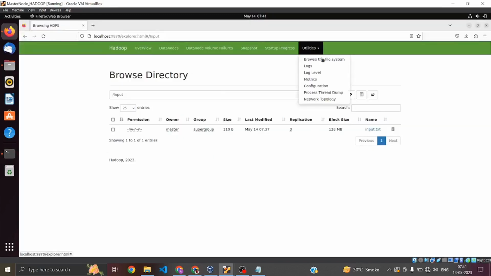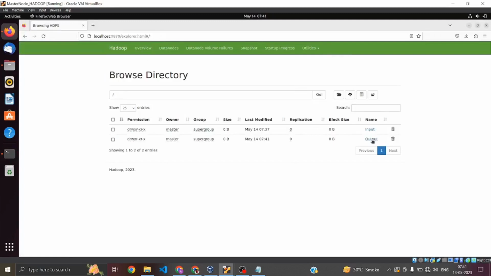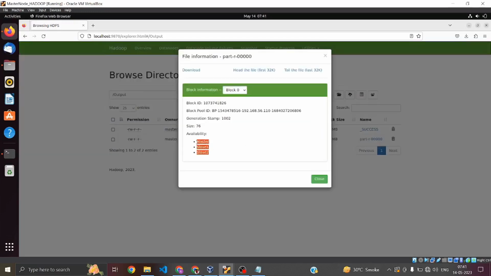So let us now go back there. As we can see, the output folder has come now. When we click on it, we can see that we have 2 files, that is _SUCCESS and part-r-00000. We have an answer in this. Here we can see that we have the availability of 3 nodes, that is master, slave 1 and slave 2, which means that this output file was created by 3 nodes which were working together in order to perform the MapReduce function.